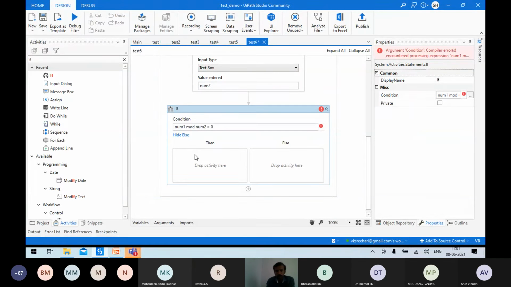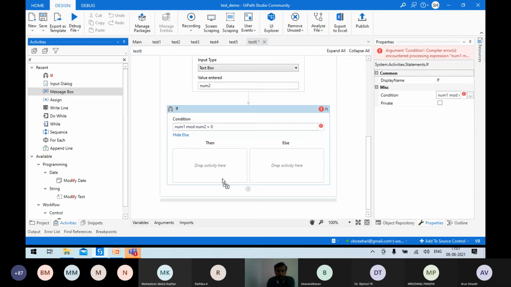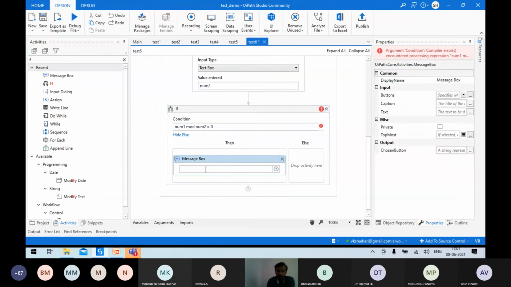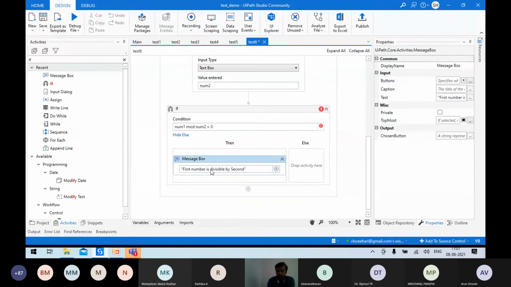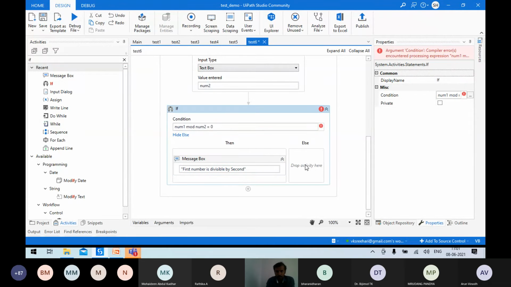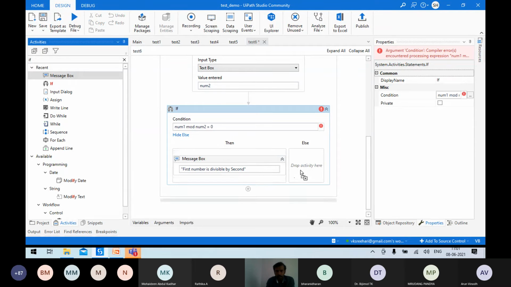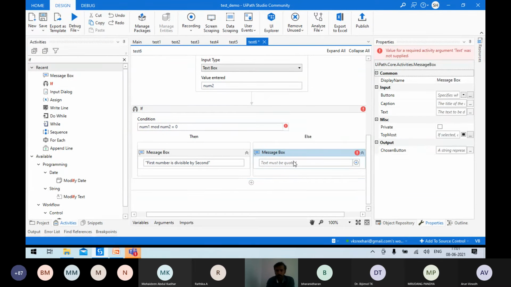If number 1 mod number 2 is equal to 0, then you have to display a message that the number is divisible. Else you need to give another message: the first number is not divisible by the second.